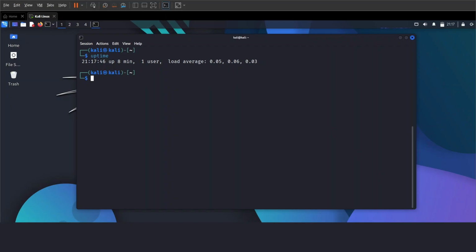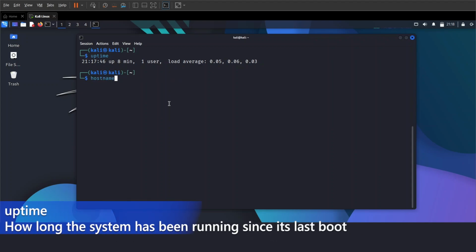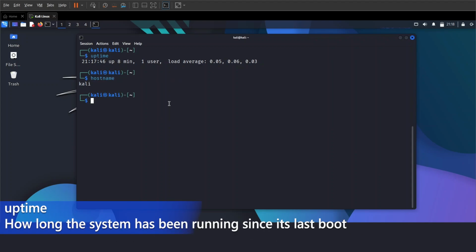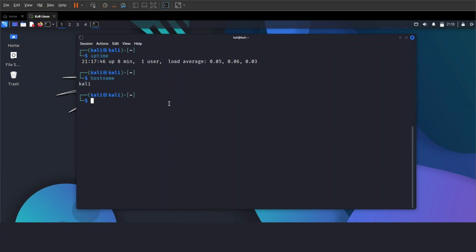Then the other command I want us to look at is the hostname command, which shows us the system hostname. So hostname, and you can see it's called Kali. The hostname is the name by which other devices will identify your device. It is the name of your device when it connects to the network or your home network, and what other devices see it as. So they are going to see it as Kali.